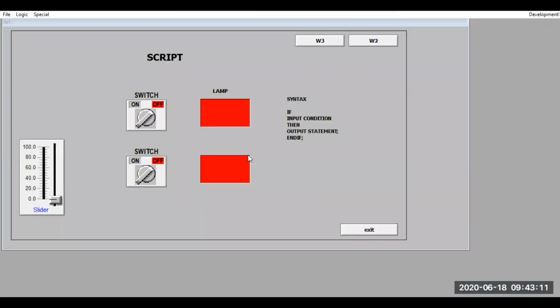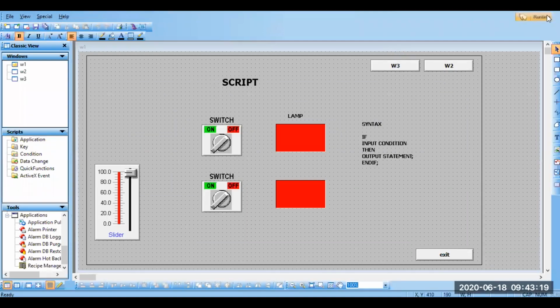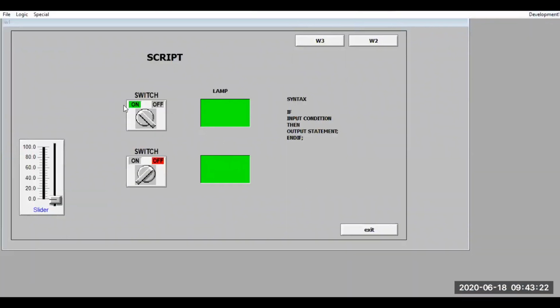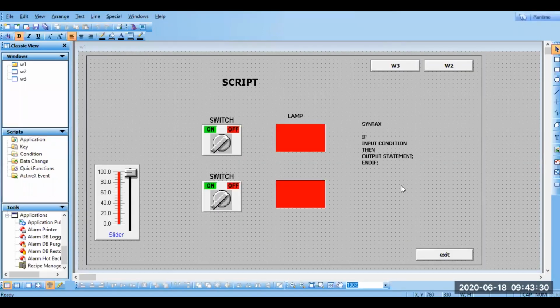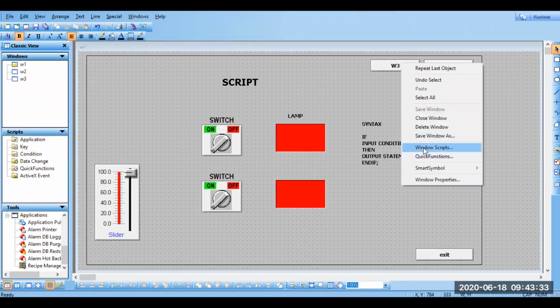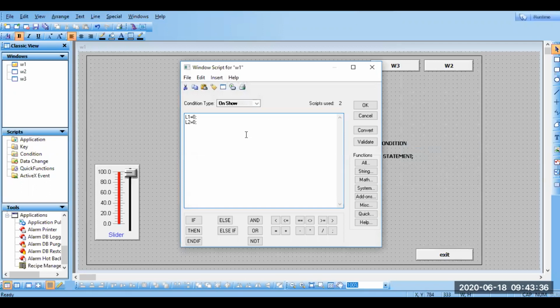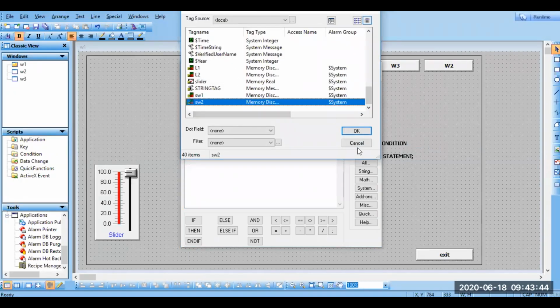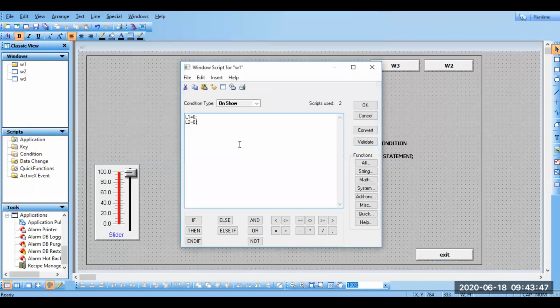Can you see? It's updated. Now I'll show you again. Now I'm turning it on. Go for the development, come for the runtime again. It's not updated. Let's see what the error is. What mistake have I made? Let's check it out. We have mentioned this is L1, this is L2. Both are 0. Yes, it's right.